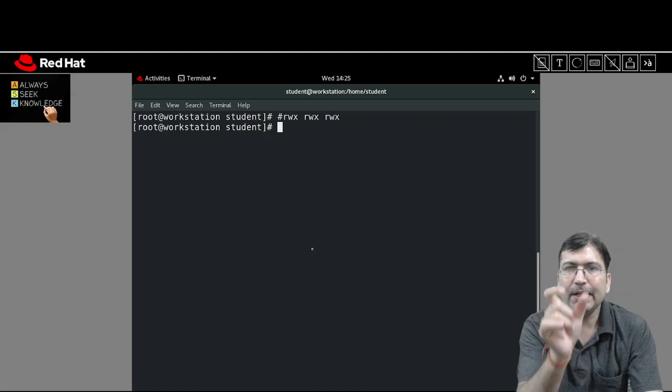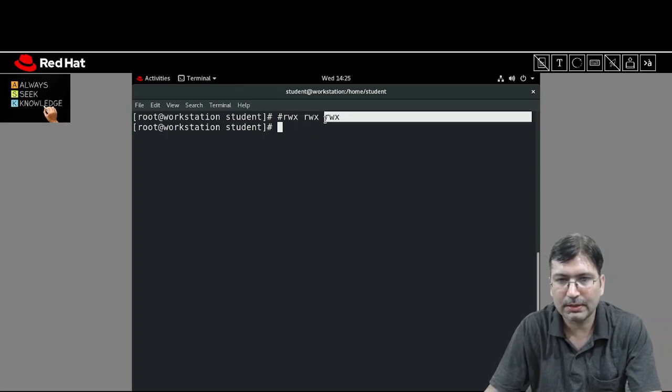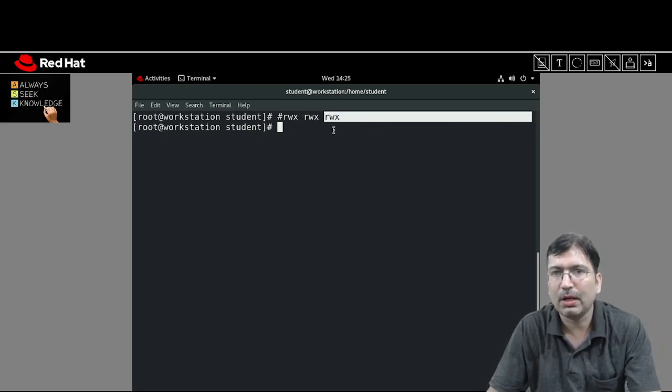The very first set represents the permissions for the user. The next three permissions, read, write and execute, are for the group, and the last three permissions are for other users.